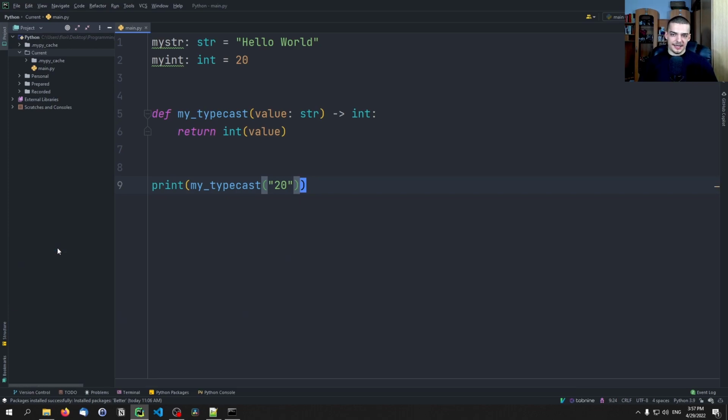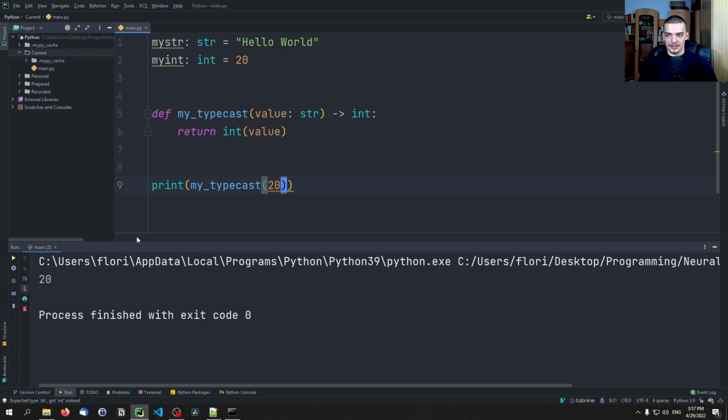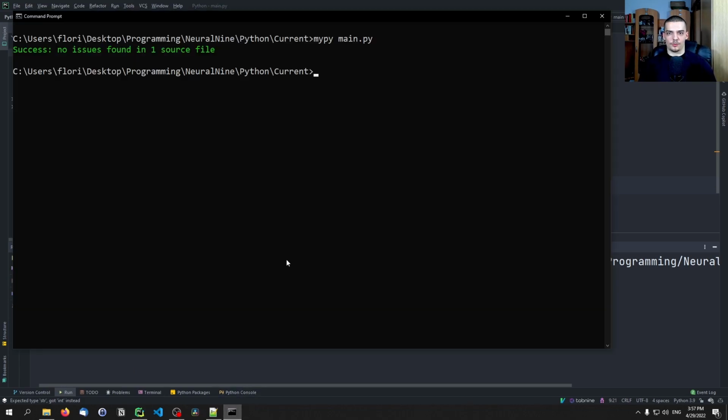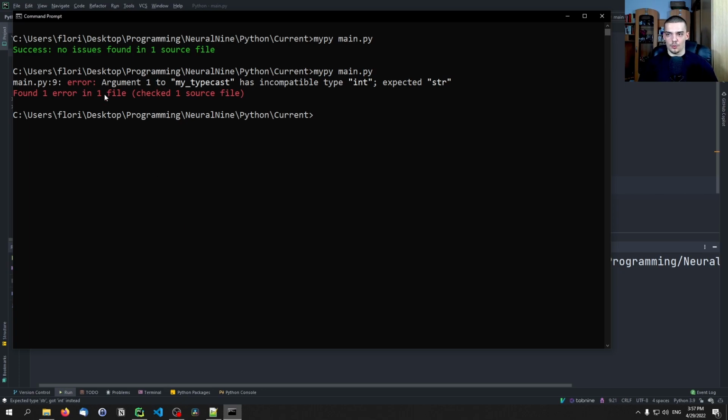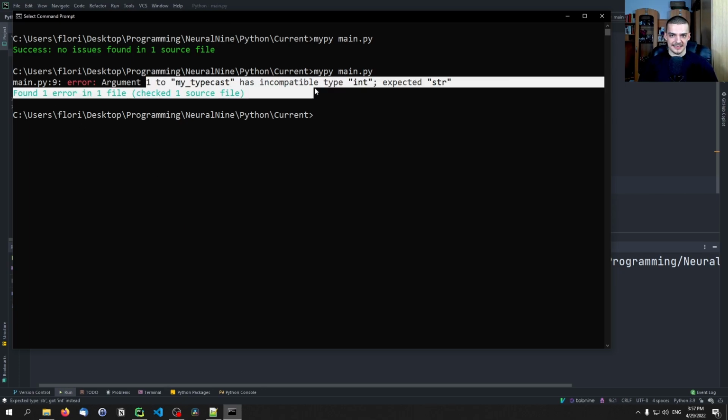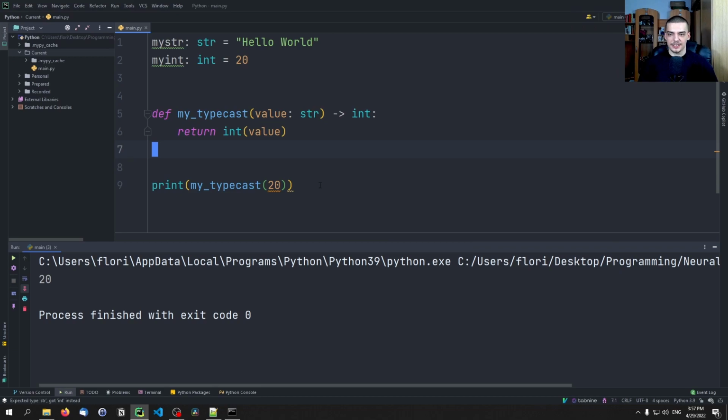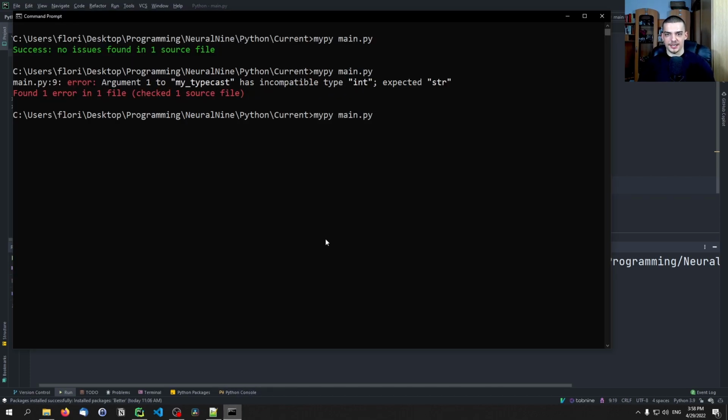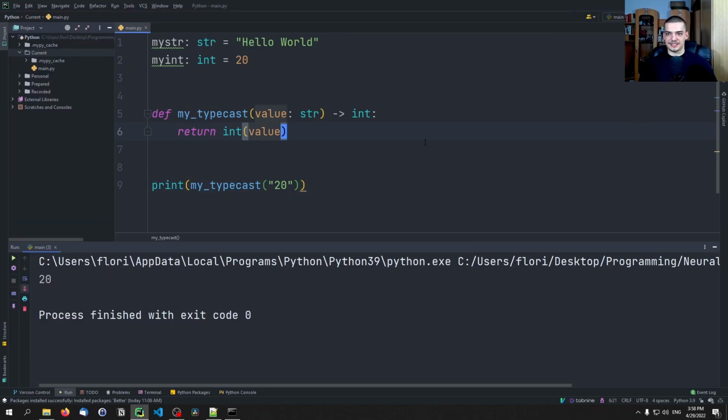Now, the interesting thing is that I can also pass a number in here without problem, so I can also remove these quotations, and still I'm gonna get the same result. However, if I now run MyPy, you're going to see one error: argument to my typecast has incompatible type int, expected string, whereas if I do that with quotation marks here, it still runs. And if I check, we see no issues found in one source file. So this is how you can do that.